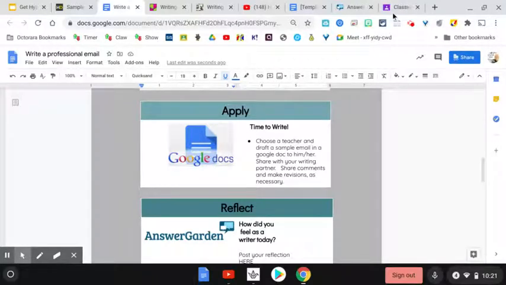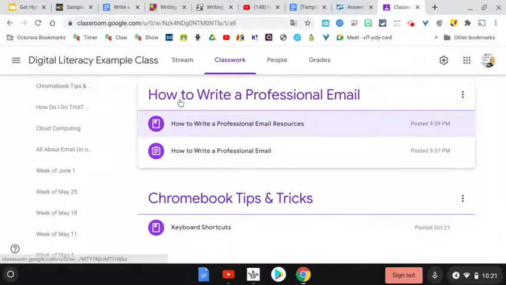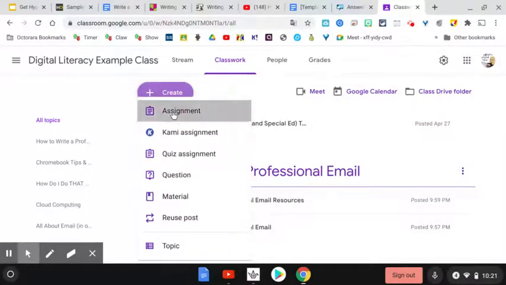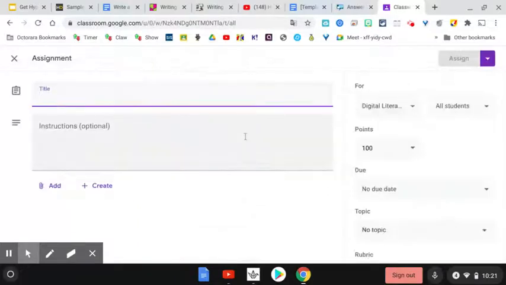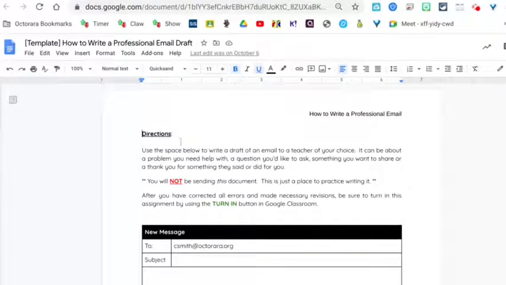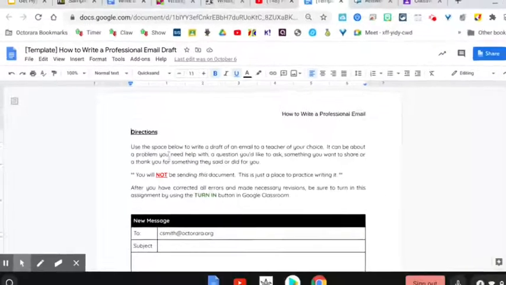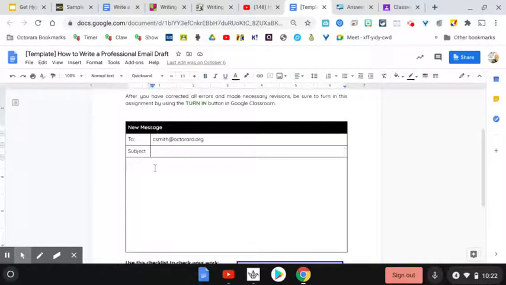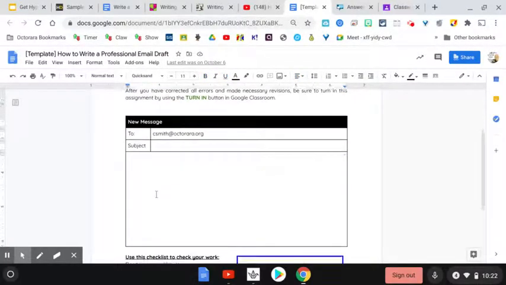So I went to Google Classroom, created an assignment, and once I did that, I created a template also. So I used a Google Doc and I created a template with directions to use the space below to draft an email. Make sure you include the subject and the salutation and the closing.